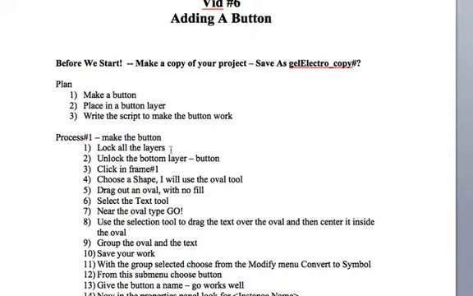We're going to, as usual, lock all of the layers. We're going to unlock the bottom layer named button, and we're going to click in frame number 1, which is a keyframe. We're going to choose a shape. I'm going to use the oval tool. I'm going to drag out a small oval, and I'm going to make sure it has no fill.